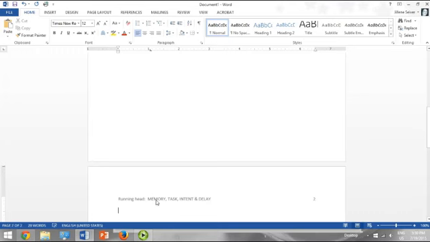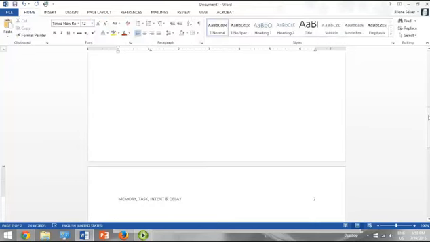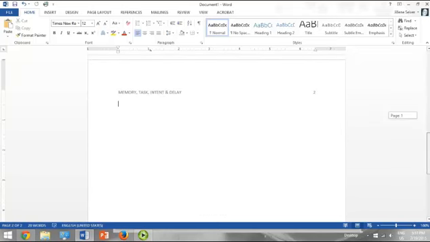Okay. So now I have to double click on the header to get it active again, and see how it says different first page, yet it didn't, the second page currently is matching. Go ahead and delete out the words running head, double click down here in the body of the paper. Let's go check. There's page 1, says running head colon memory, task, intent, and delay. Down here it just says memory, task, intent, and delay.